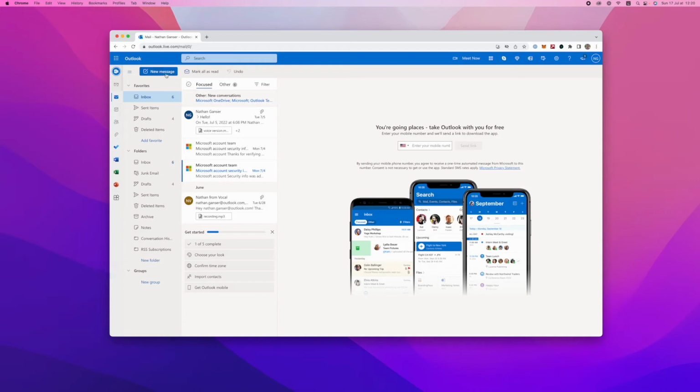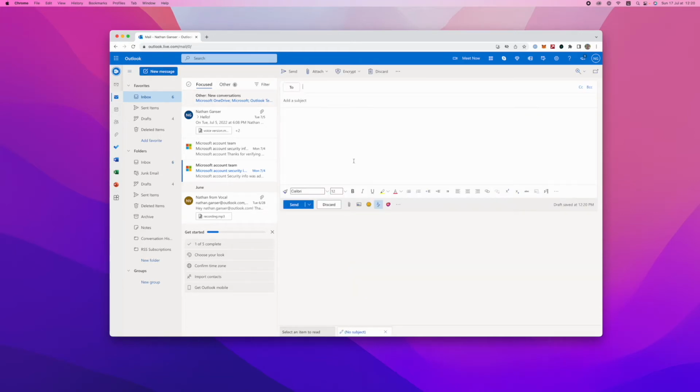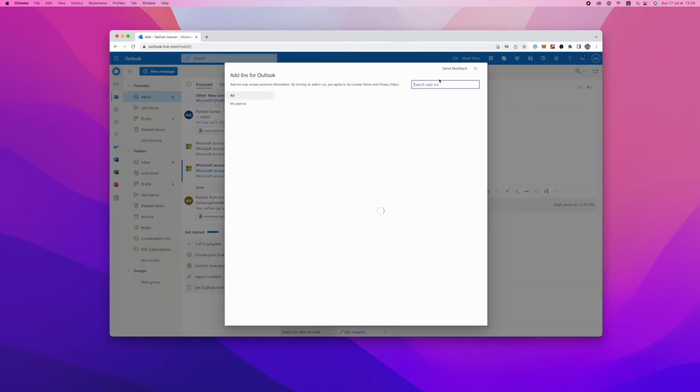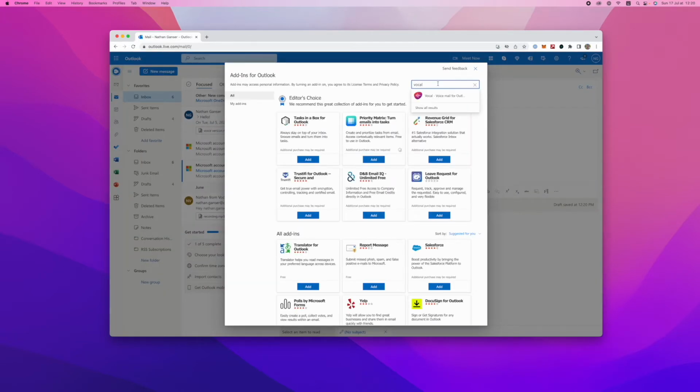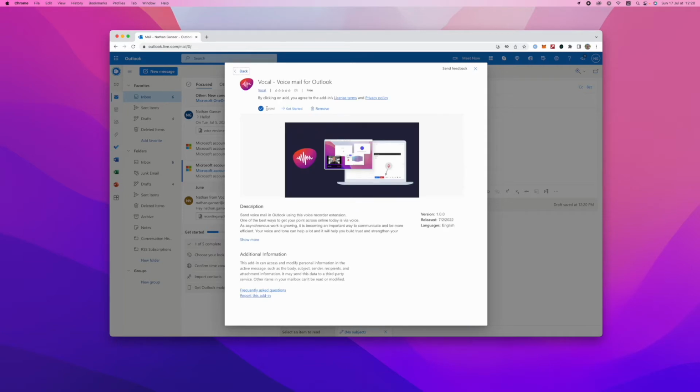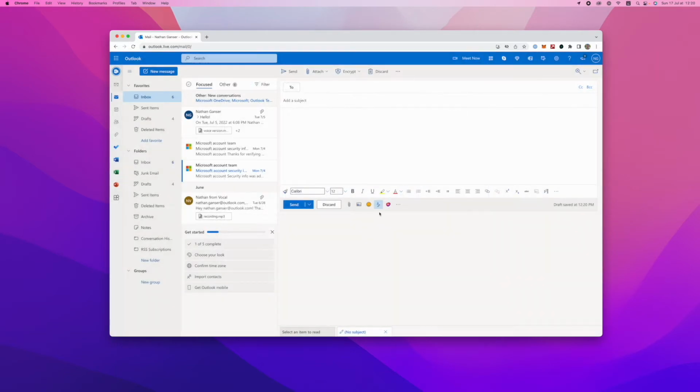Vocal makes it super simple to send voice messages per email. To install it, simply click on the three dots here, get add-ins, and search for Vocal in the search bar. Once you've added it, you can simply click on the icon here to start a recording.